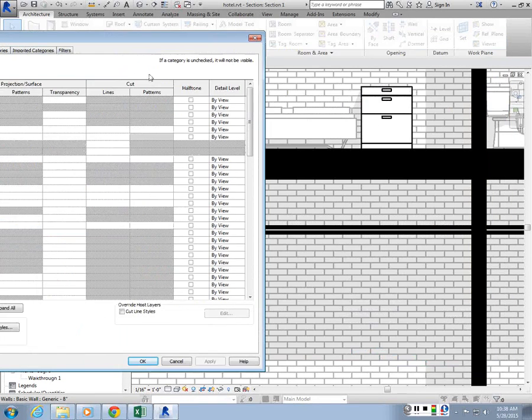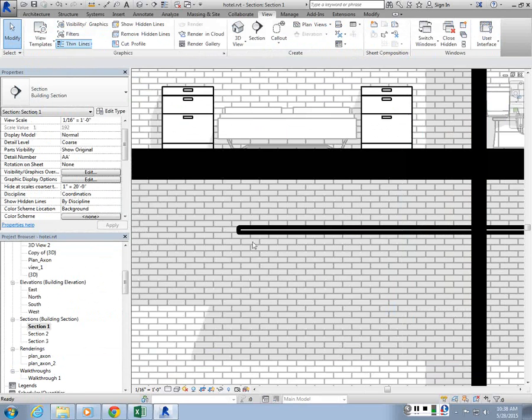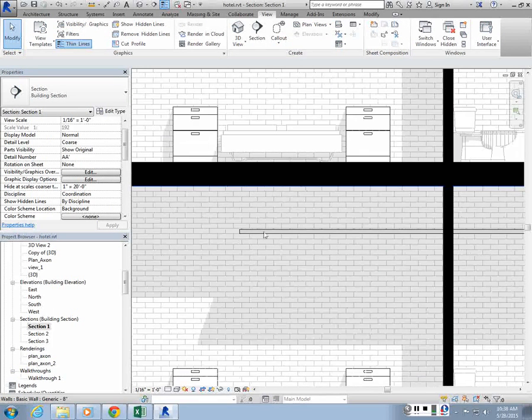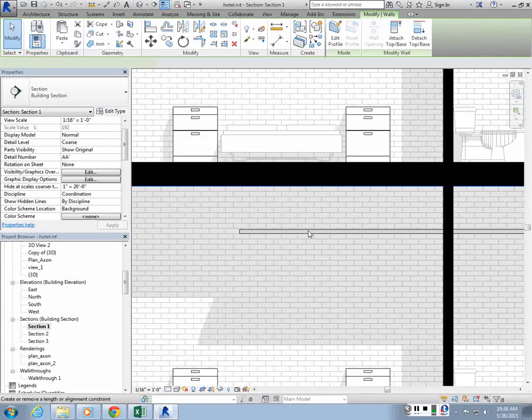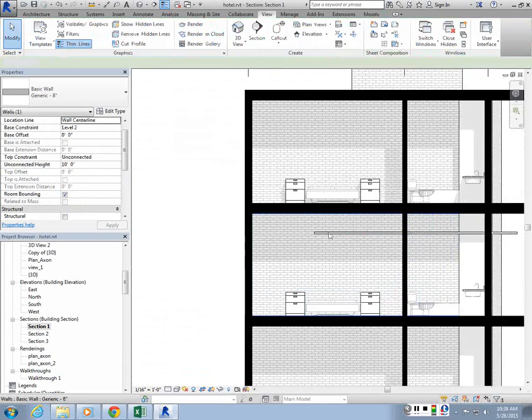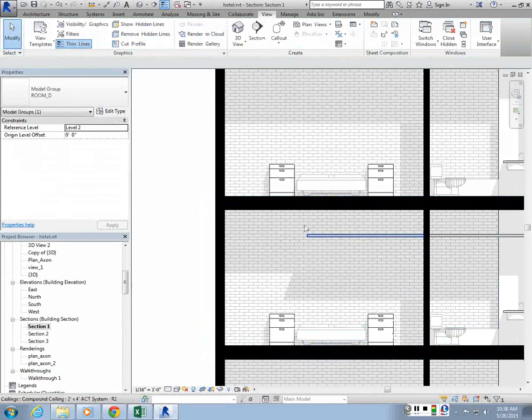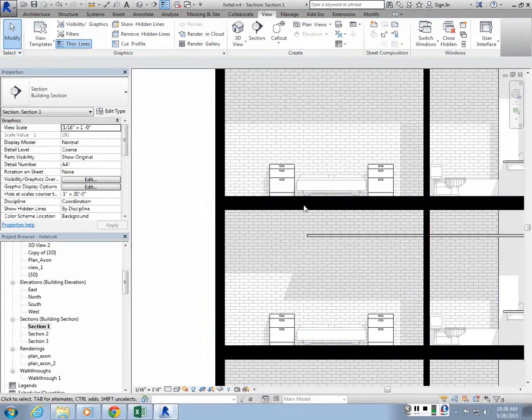Right, so now I have the poche. If I go to view thin lines, that's going to be my suspended ceiling. Yes, so the returns, you need to do the returns using walls. So I need to model a wall here and place it at that height, because Revit doesn't have a siding object for the ceiling. You need to basically model something here to close it up.